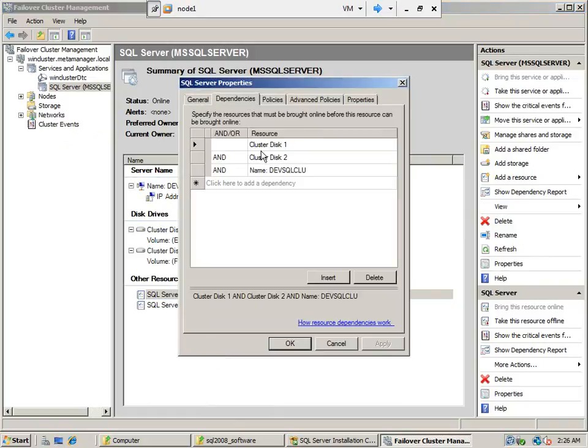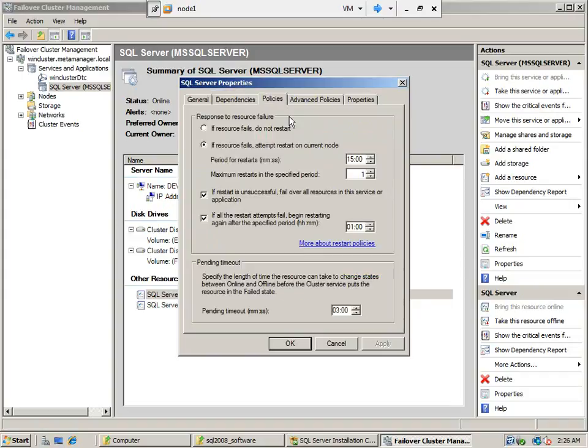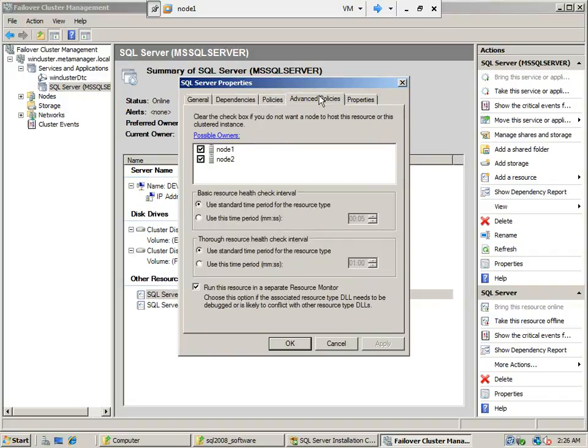As you will see, the dependencies of the SQL Server instance: it depends on cluster disk 1, disk 2, and the network name. And here in the properties you can set the policies. Since we installed SQL Server on node 2, here you will see the node that we just added.